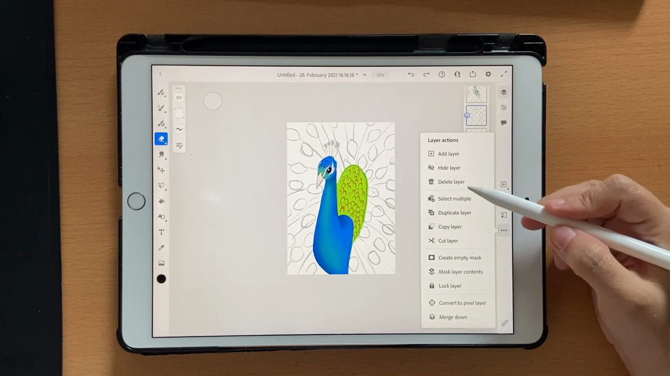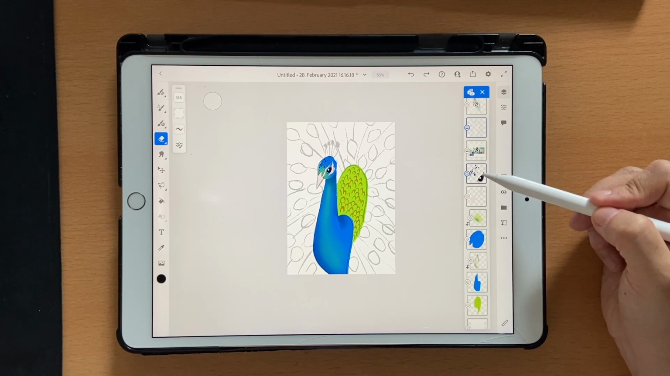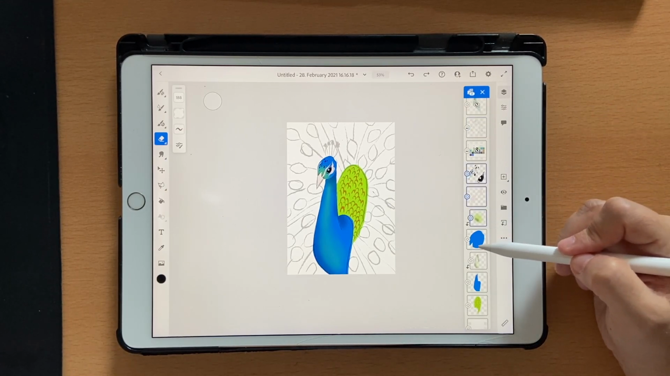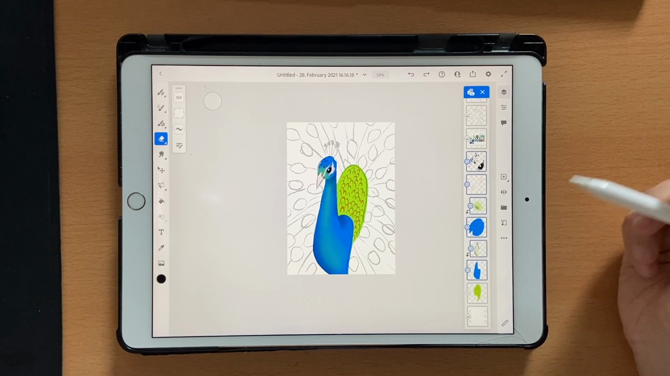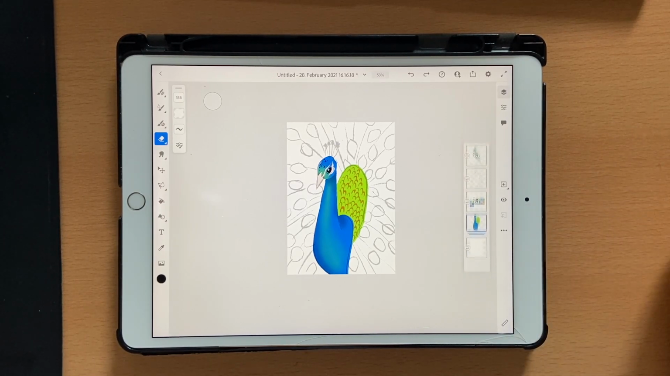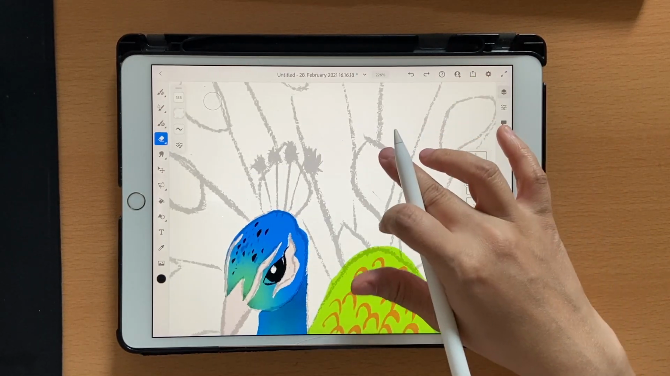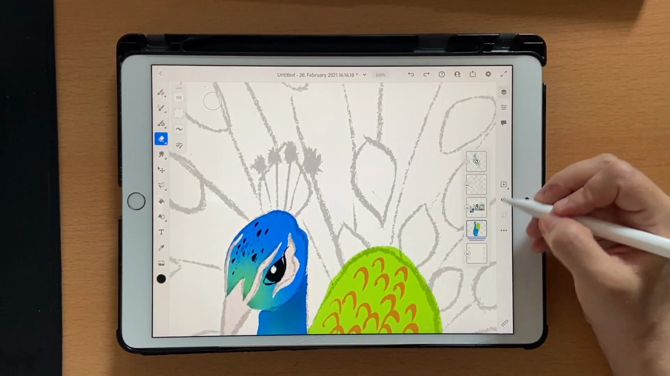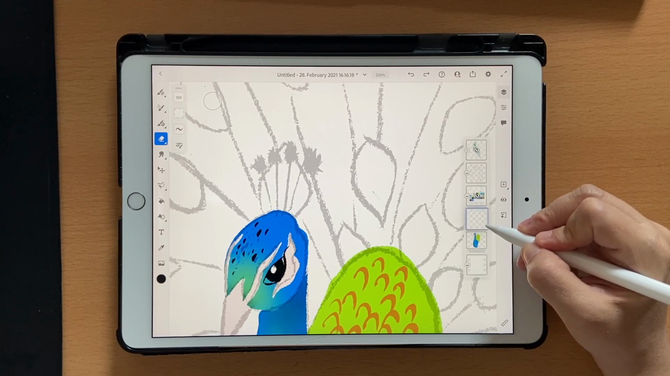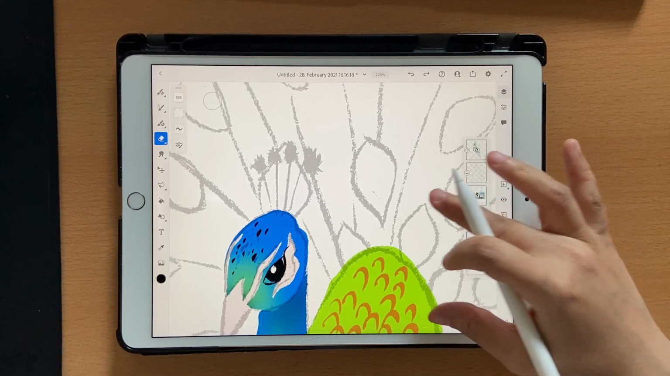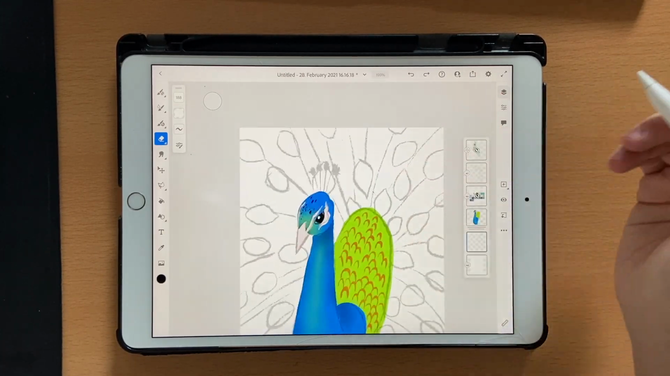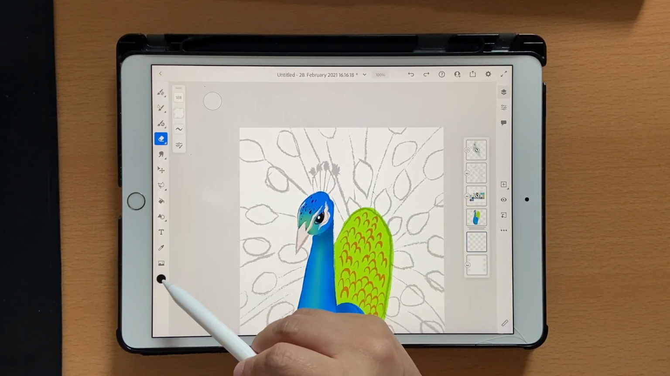So click on these three dots, select multiple, and select the artwork, uncheck the sketch, and we'll select everything that involves the body of the peacock, and click on this folder button so that we have everything in one layer. Okay, and now it's time to make these peacock feathers. So I'm just going to click on new layer, but this should be below the peacock layer because, you know, they are in the background. And so let's go ahead and start doing that.